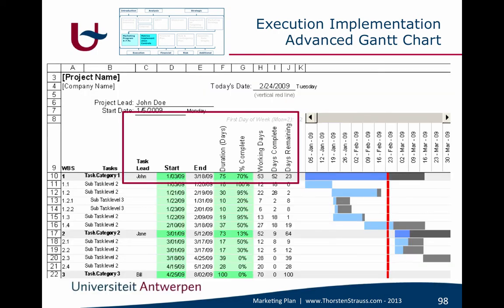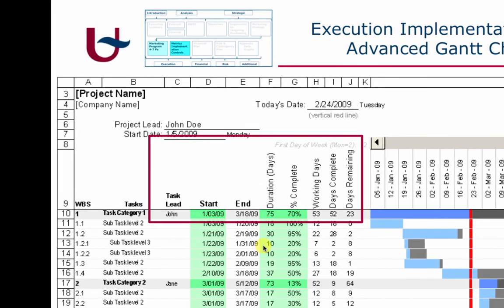Another way of doing a Gantt chart, and a much more sophisticated and detailed way, is now done in Excel. Here we can have, again, what are the tasks. These tasks are categorized in category 1 and 2 and given some numbers. Who is the lead? When do they start? When do they end? What is the duration in days? That is an automatic formula.